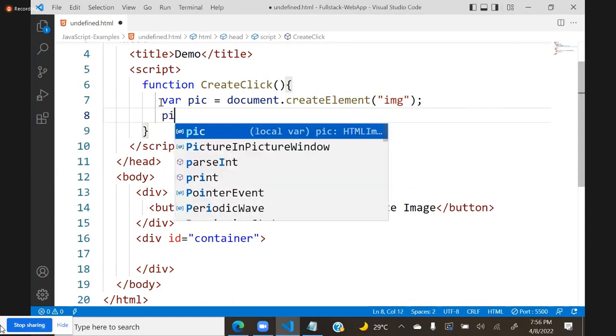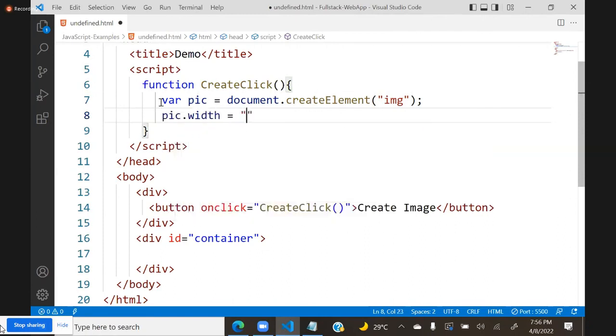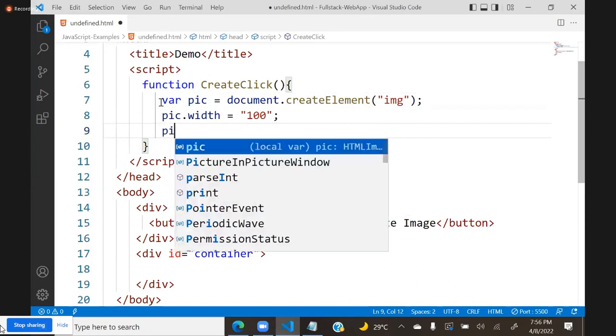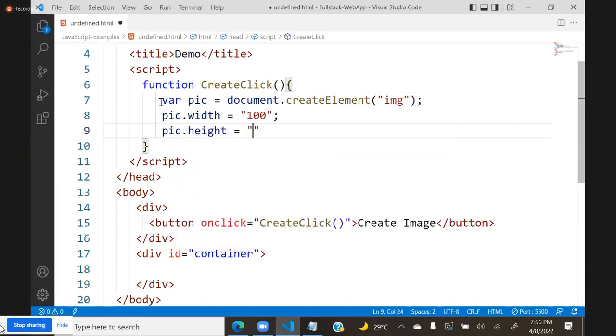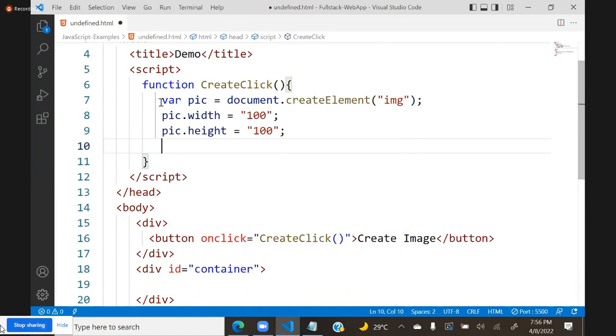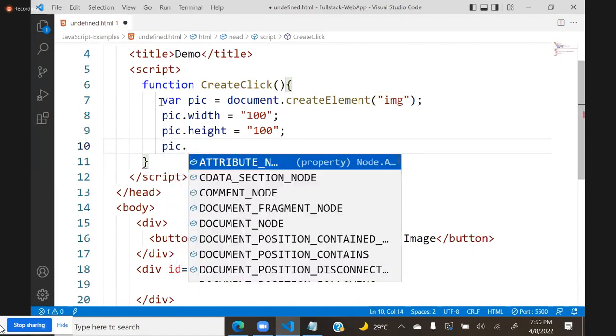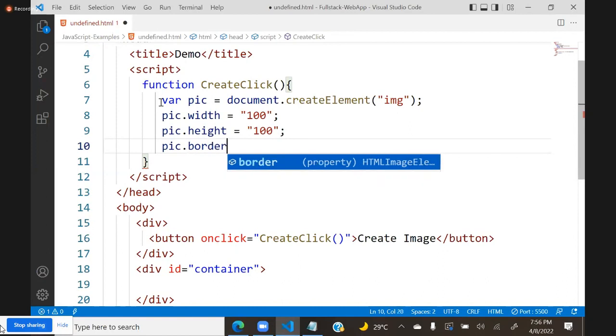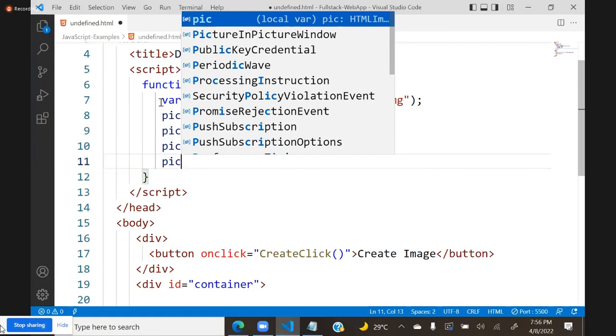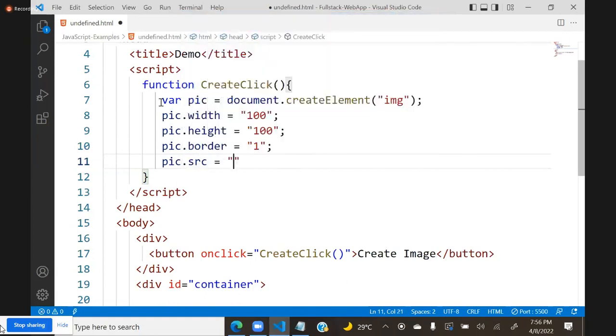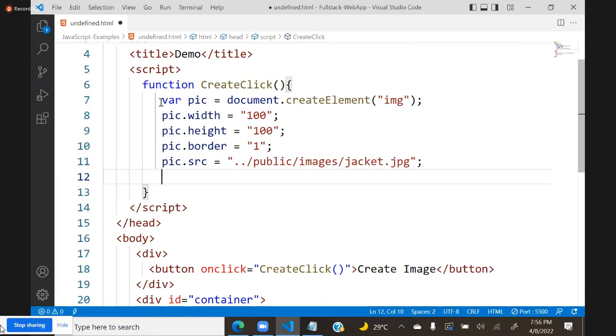Now give pic related properties. pic.width is equal to 100. pic.height is equal to 100. pic dot whatever attributes you learned. Border is equal to 1 or 2 something. Now pic.src is equal to ../public/images/jacket.jpg. Okay, picture ready.